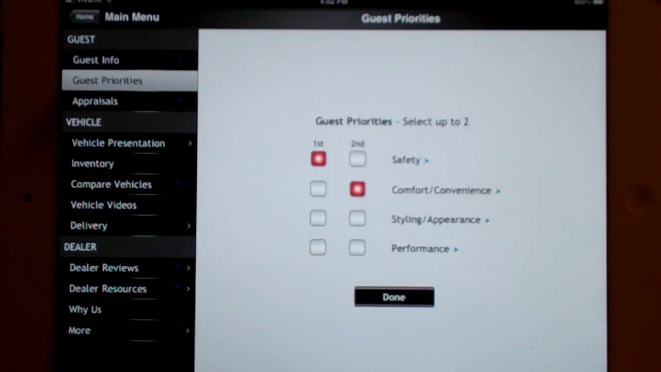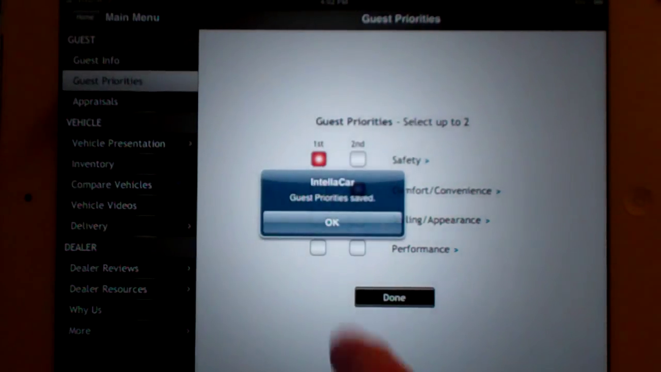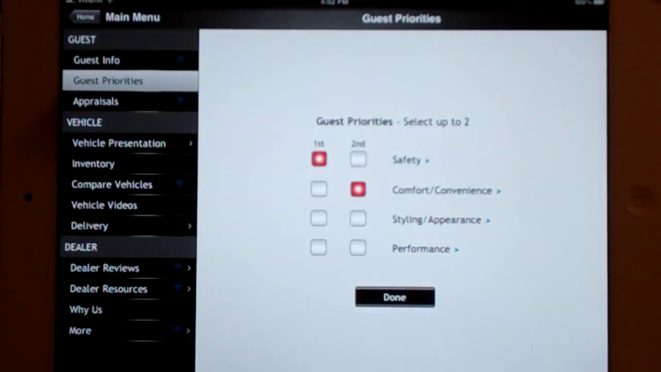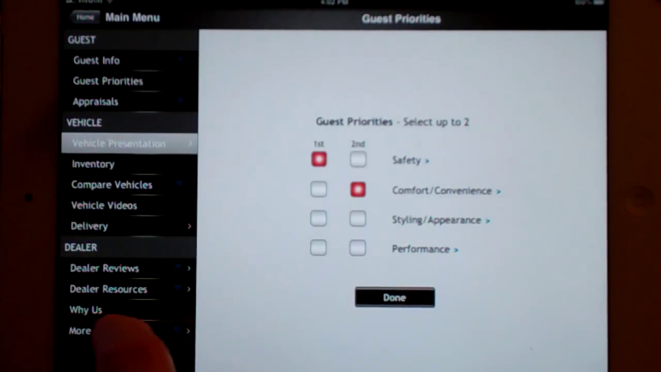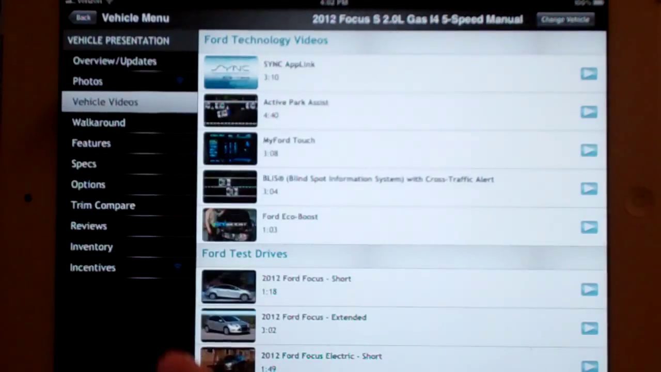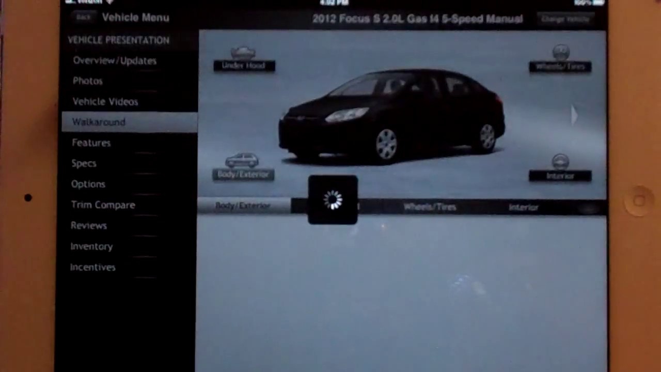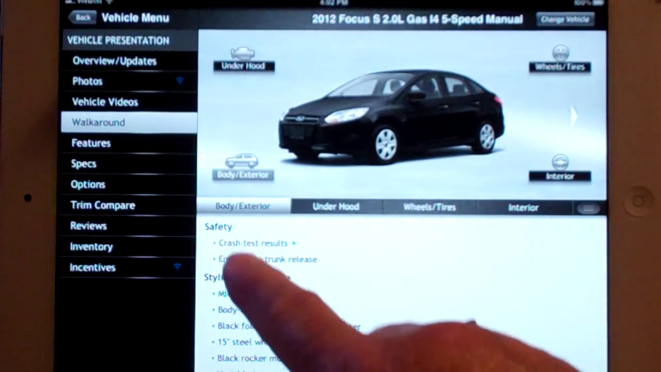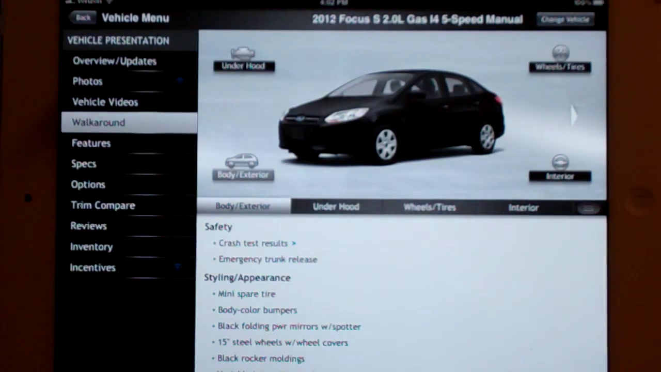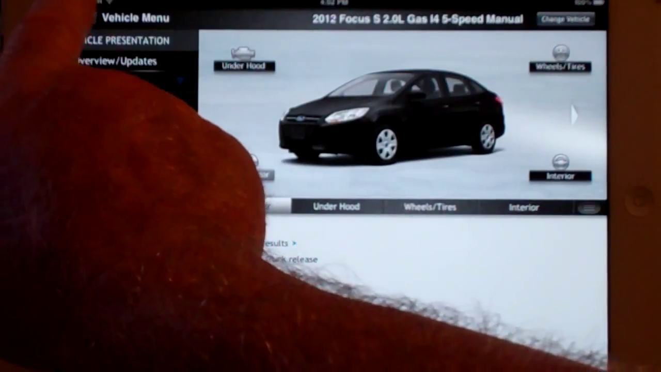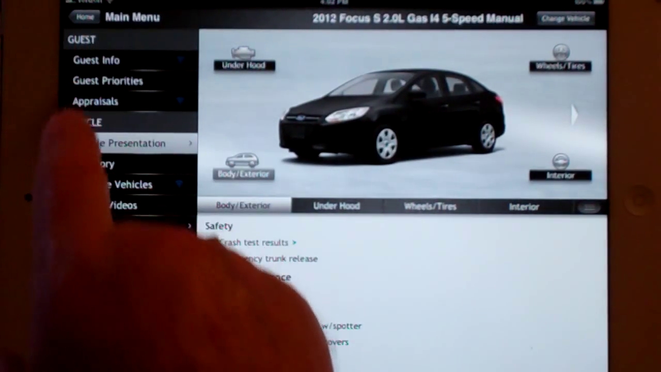And then, of course, number two, what is second? And then once we do that, we click Done. And then click OK. And now what's going to happen is when you do a vehicle presentation and you go to the walk around or different areas, it's going to put in order what's important to that customer. So that's what the guest priority section is going to do.